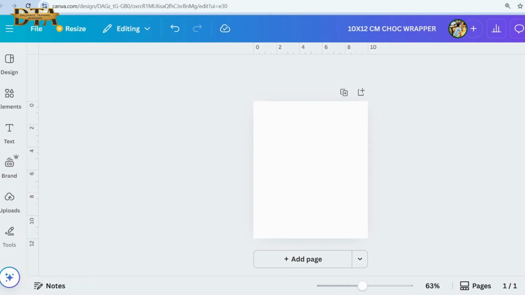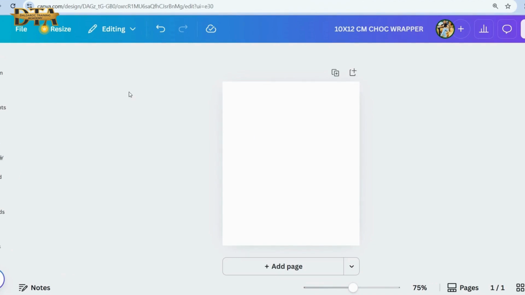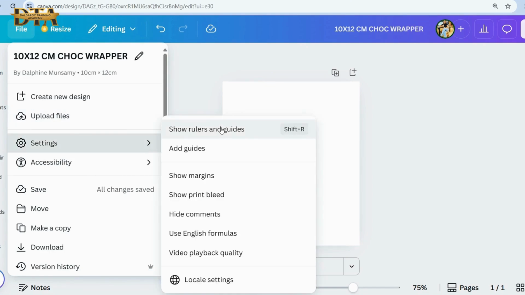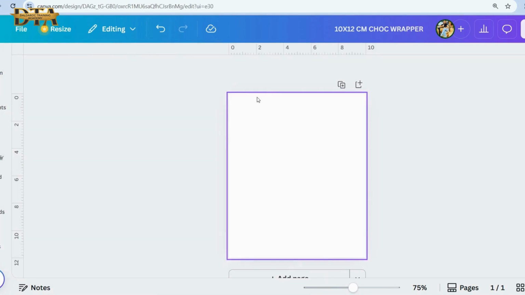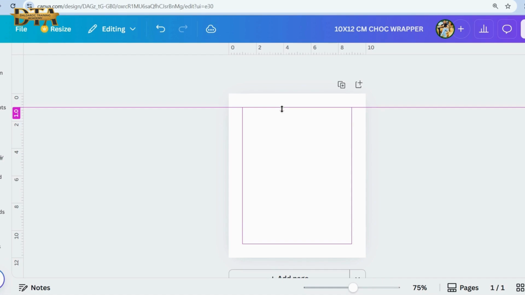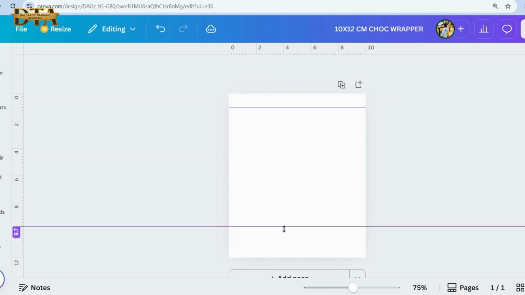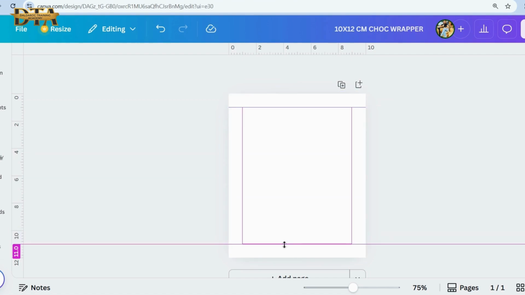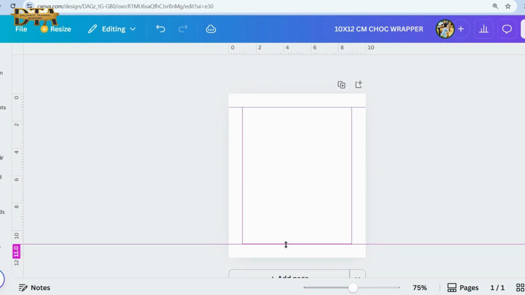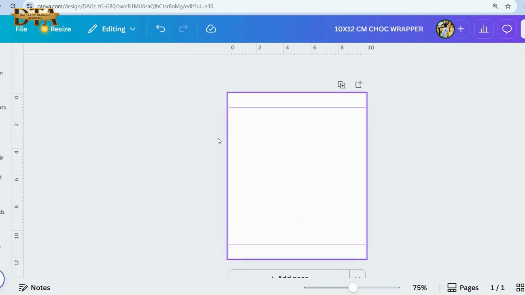Step 2. Now let's set up our rulers and guidelines. Go to File, Settings, and turn on Rulers and Guides. Now, I like to leave about 1 centimeter at the top and bottom for the fold and glue area. This way, I won't accidentally cover the design over the space that will be hidden when folded. I also mark out the center area for my wrapper. That's about 4 centimeters wide. This will be the main front panel where the design shows, while the sides we will fold over.